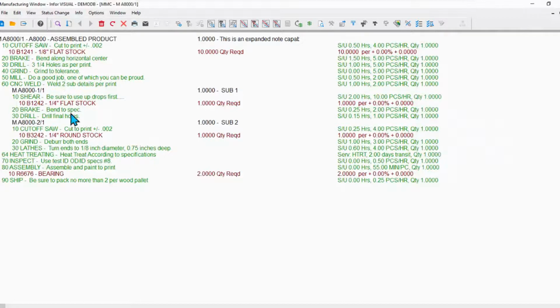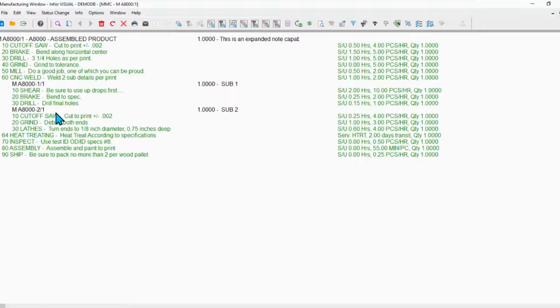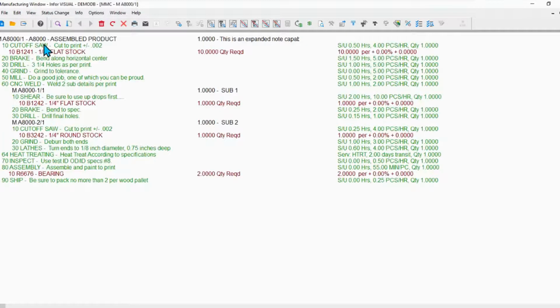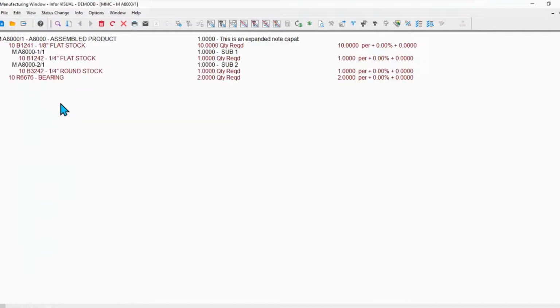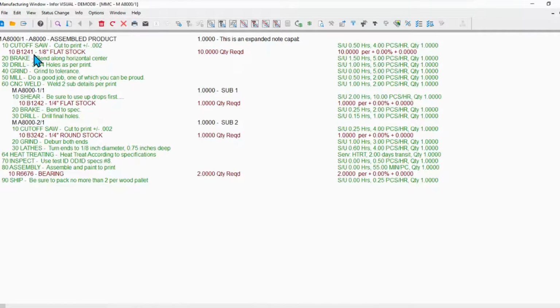In any of the views I'm going to show you, I can choose to see only, let's just say, the routing. There we go, I'm hiding the materials. I could hide the operations and only see the indented bill of material. In any of the views, the last one we saw, this one, and even the future views I'm about to show you. So we'll turn that back on. We'll show the operations. Here's another view. I'm not going to show you every one of these.